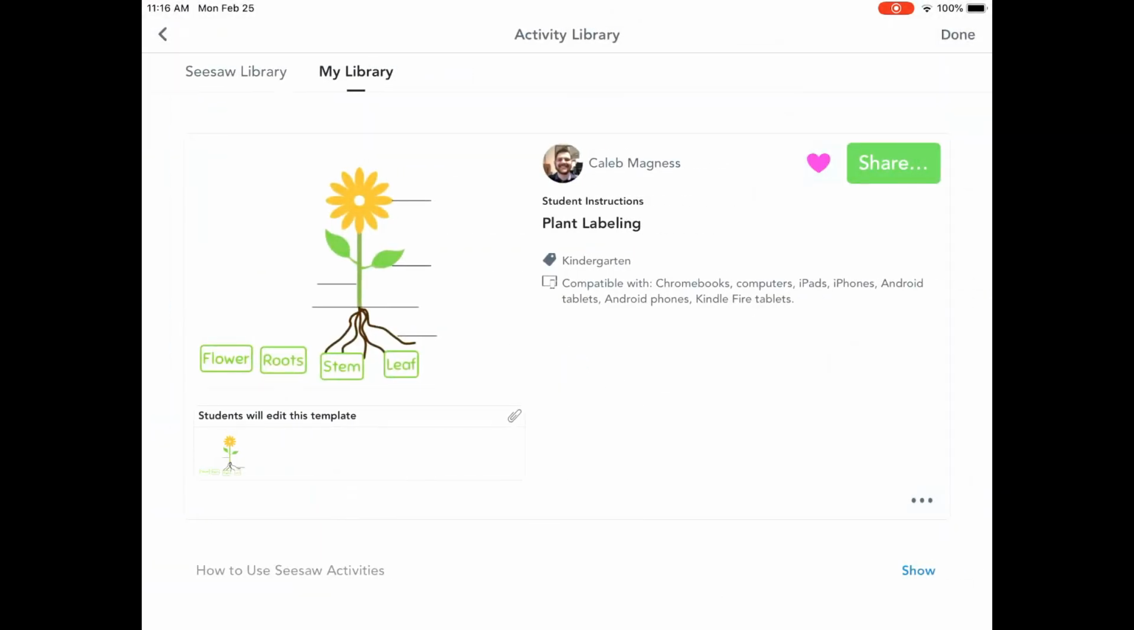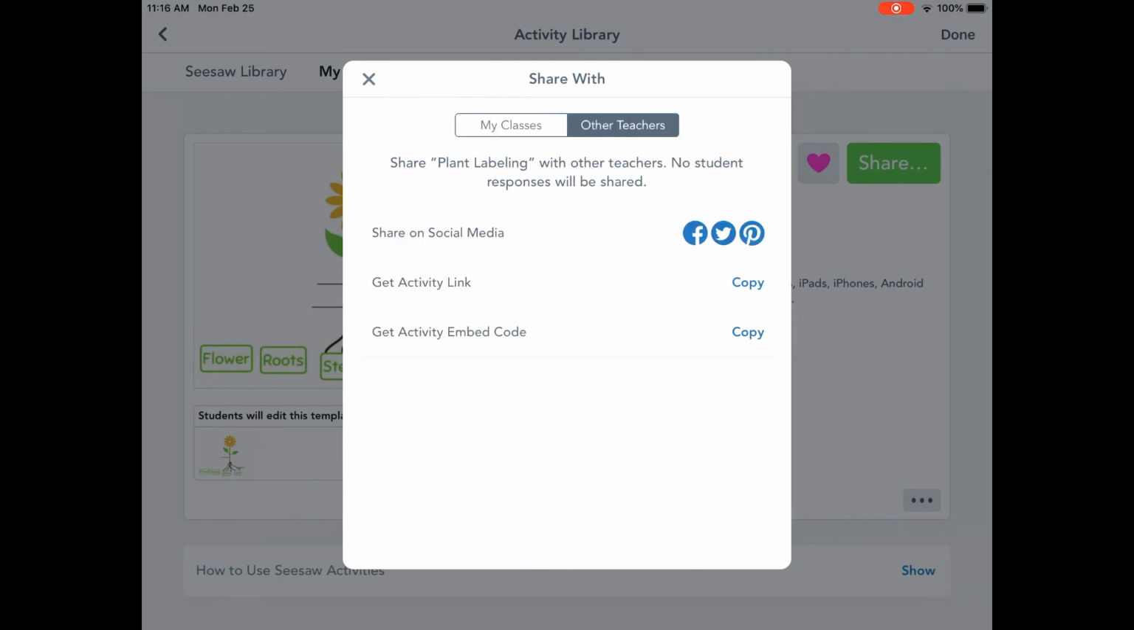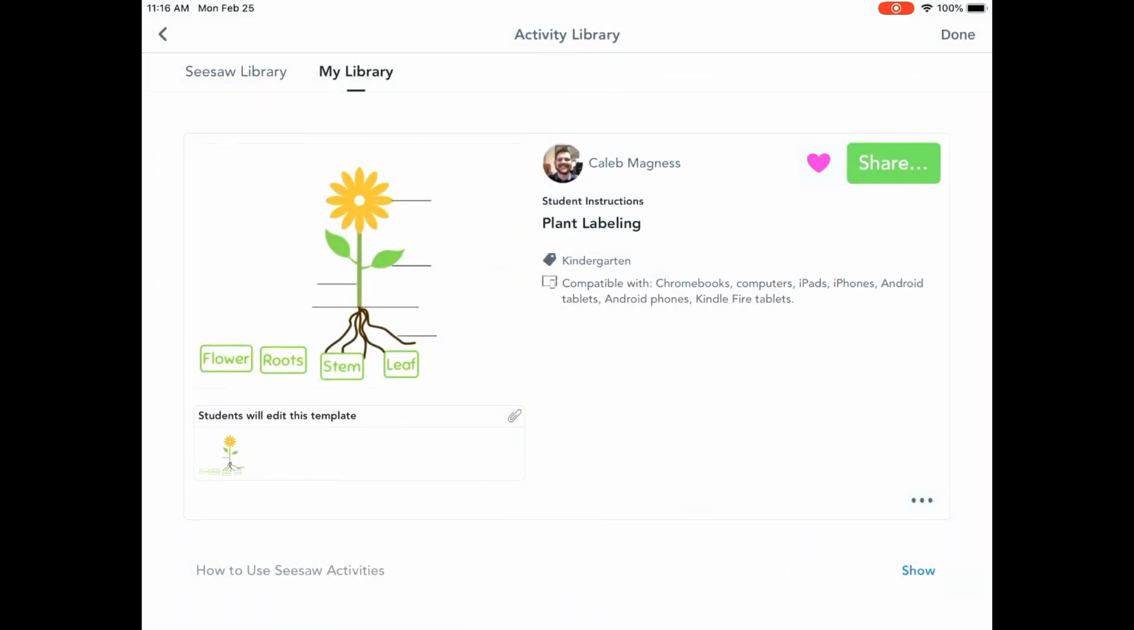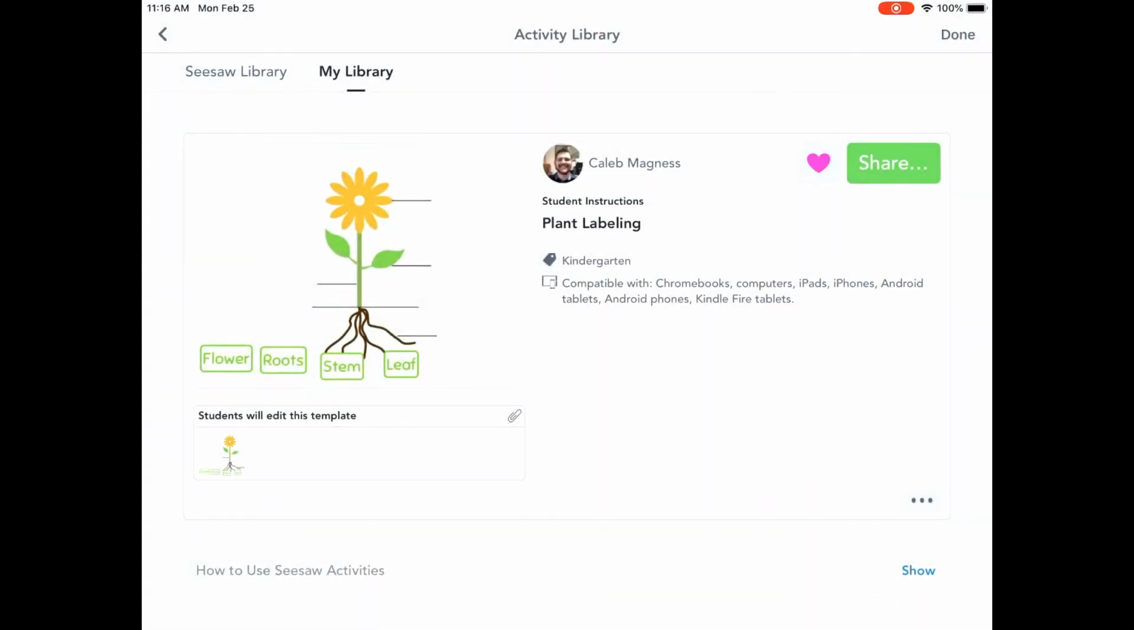It saves it. Now you have the option to share. So you hit the green share button, and I can share it with my class. Or if you're someone who wants to share it with other teachers, you just hit other teachers, and it will show you. You can either share it via link or code or on social media. You have different options. But in this case, I would share it to my class. I'd hit share, and then it would be assigned to them.